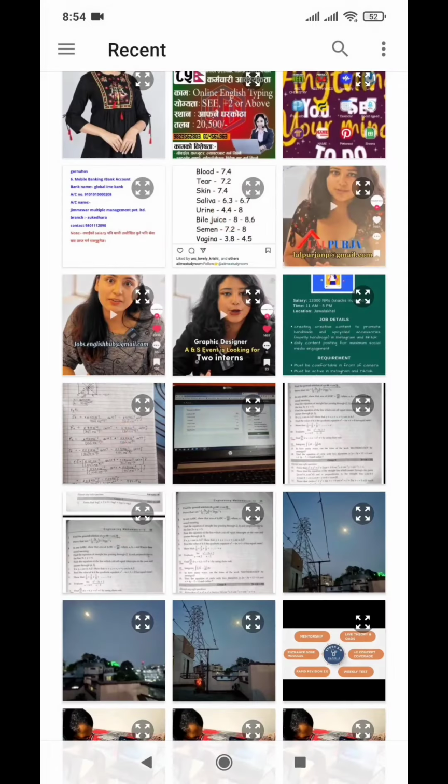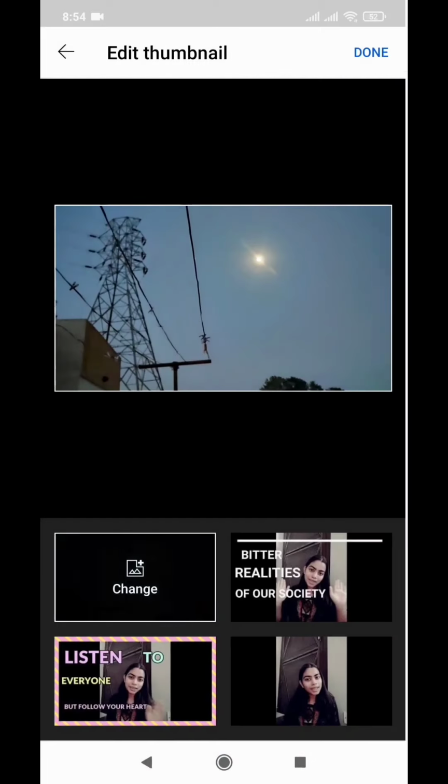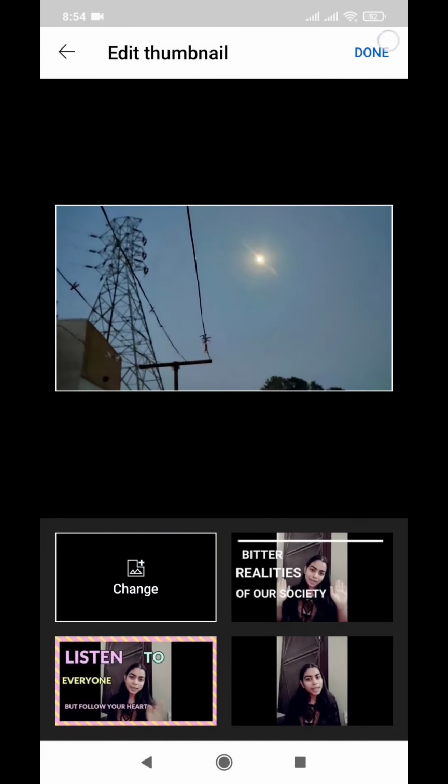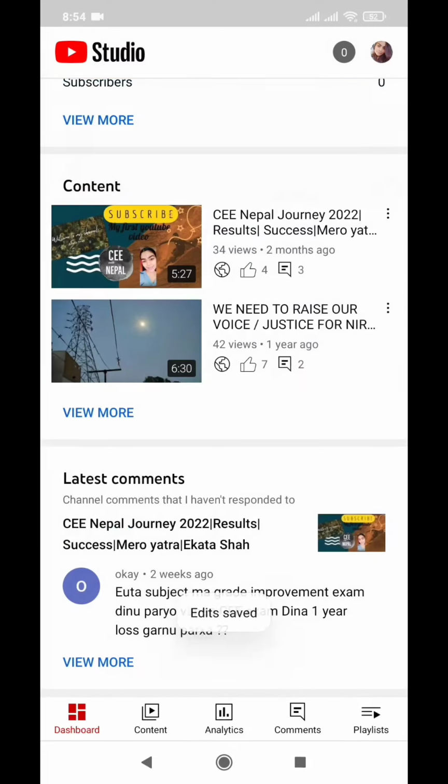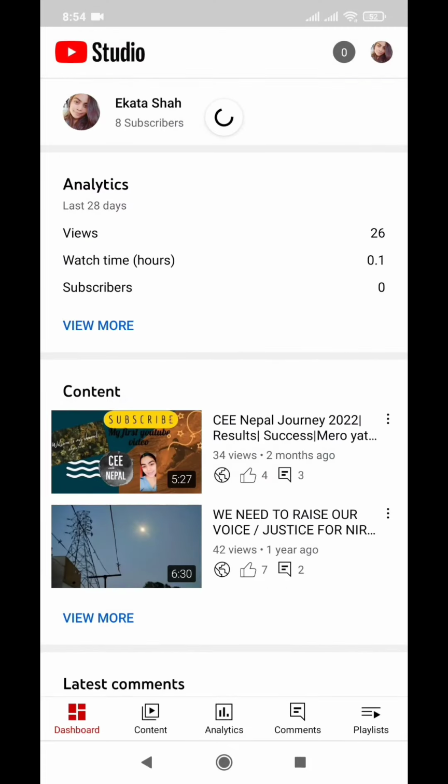I saved it into the gallery and now I simply press the done option. Alright, after we press the done option, it shows the save option. I saved it. Now my thumbnail is changed for that video. We see that the first time we saw the video, it had the thumbnail of an aeroplane. Now it has a different thumbnail of an electricity tower.